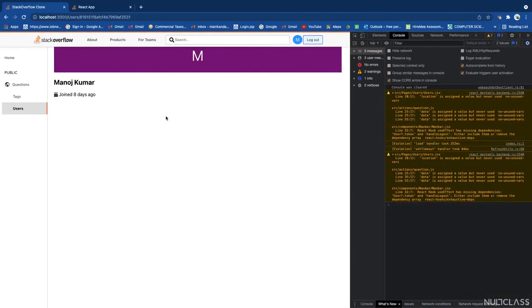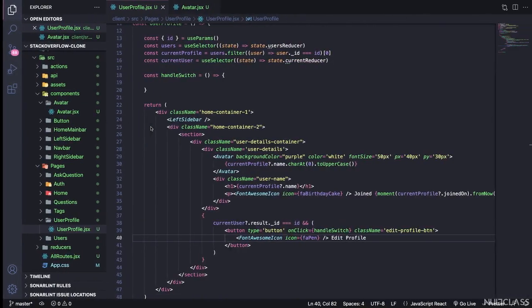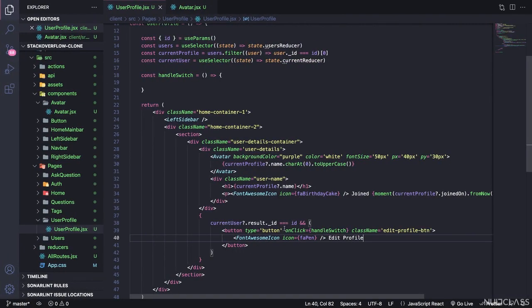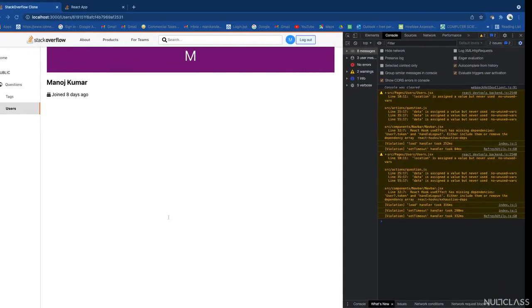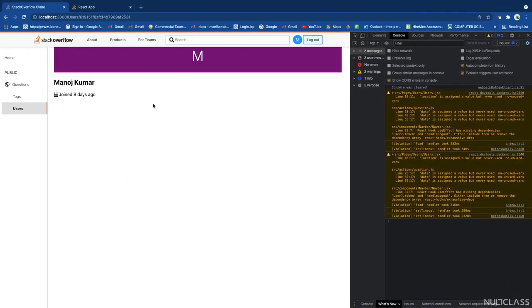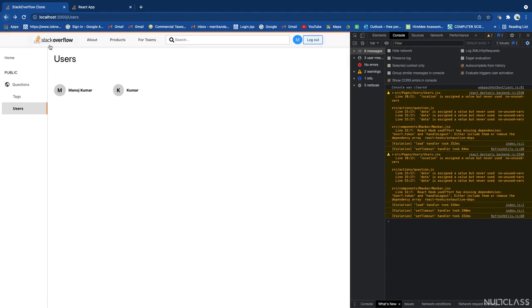So if we go in here, we have to get a button. So there's no button as of now. It shows like the ID didn't match, but I am inside Manoj Kumar's page. It has to match, but it didn't show.